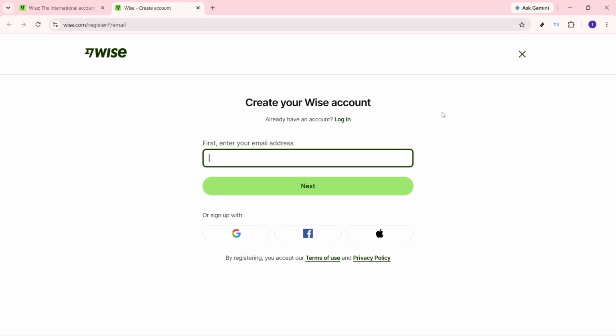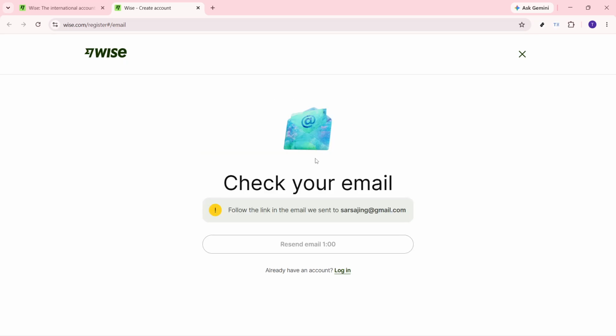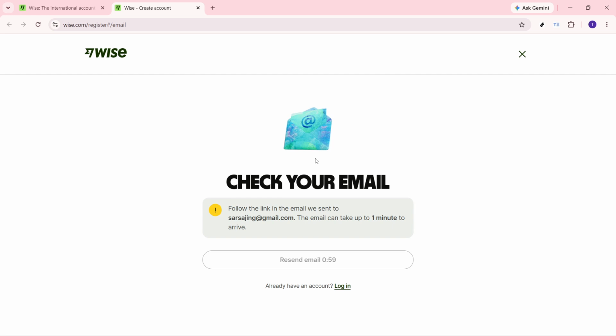Next, enter your email address in the sign up form. Use an email address that you actively access, since Wise may send important verification messages and account-related updates there. It's a good idea to double check the spelling before moving forward, because even a small typo can prevent you from receiving confirmation emails. After entering your email, continue through the prompts on the screen.